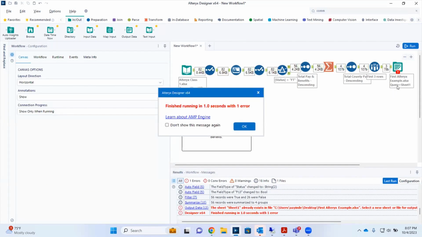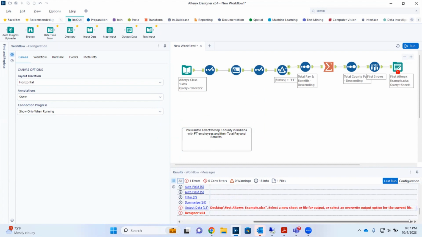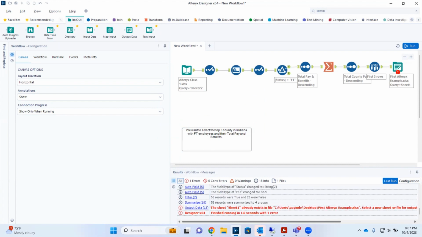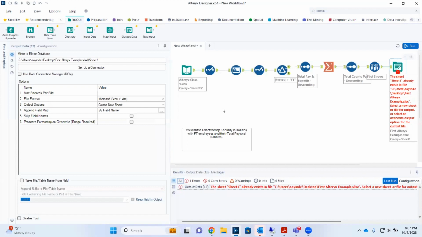Can you see it returned an error? Look at the error message. The sheet one already exists in the file in this directory. It says select a new sheet or file for output or select an overwrite option for the current file. So let me now show you the better way to handle this. Since this is not scheduled to run on its own, maybe you want to come to your report tomorrow and run it again.